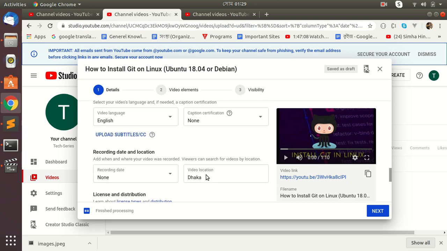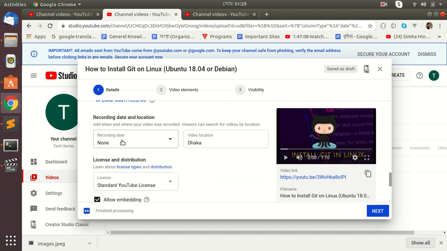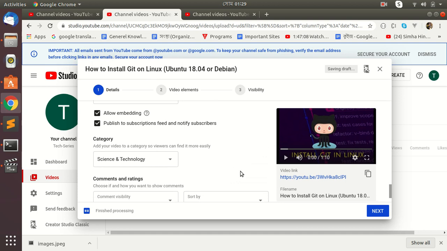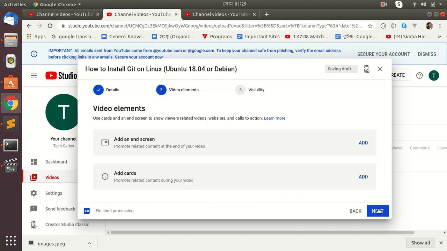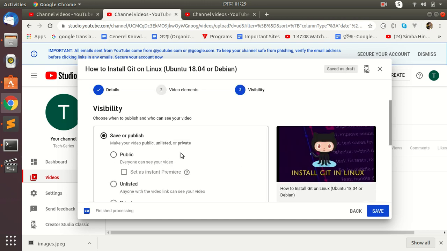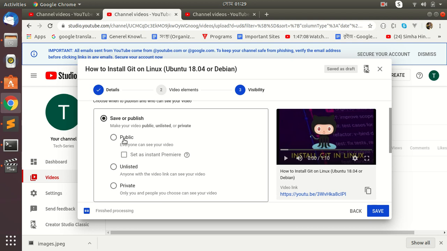Set language, caption, video, location, date, and category of your video. Then press next. In this case, I am not using these options. Then pressing next. I am using my video publicly.